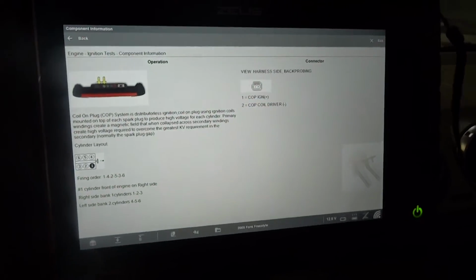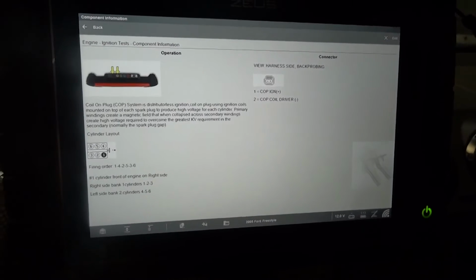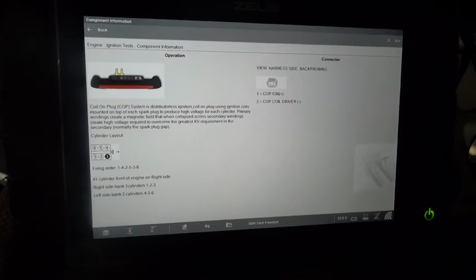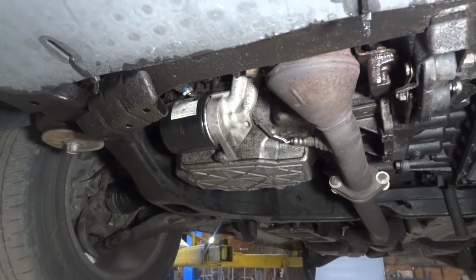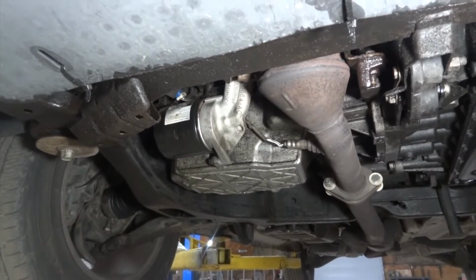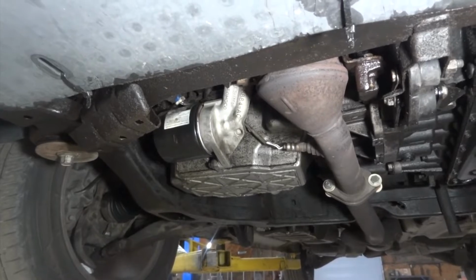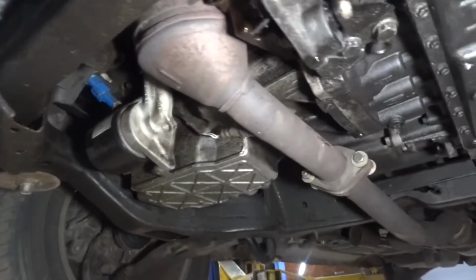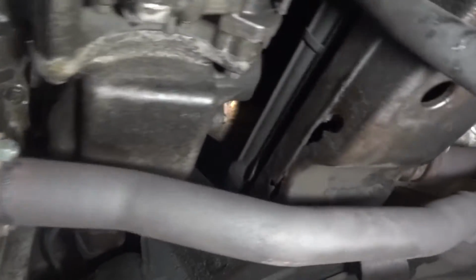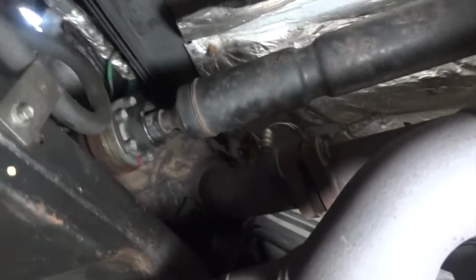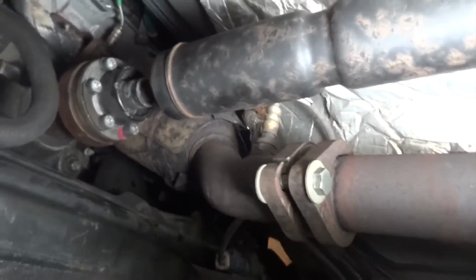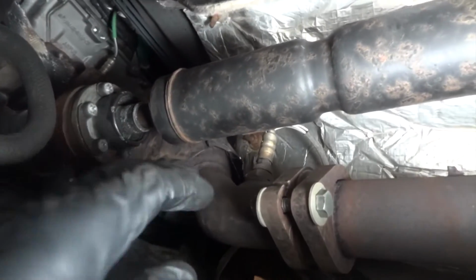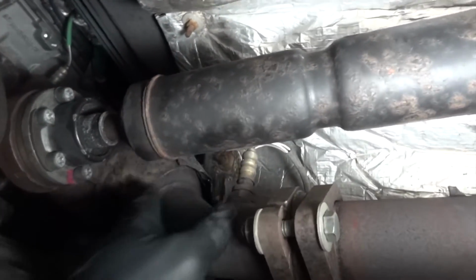Okay, so now let's go under the vehicle so we can do some tests at the O2 sensor wiring. We are here under the vehicle. Bank 2 is the bank in front of the vehicle, and bank 1 is the bank back here. Here is our back catalytic converter, and bank 1 sensor 2 is this sensor over here.